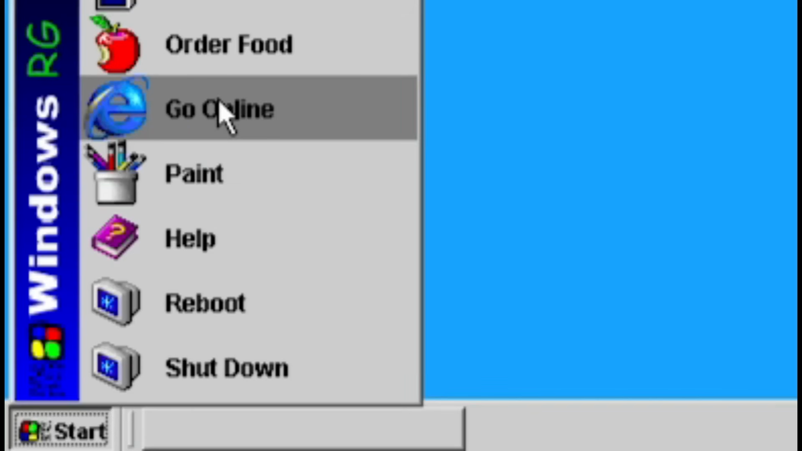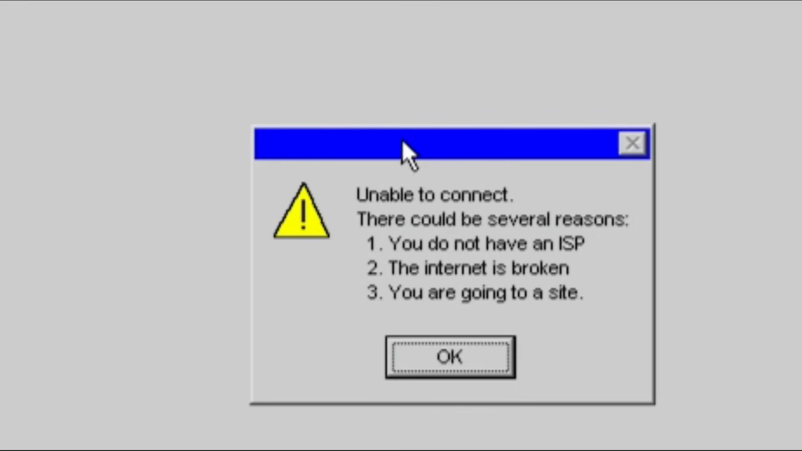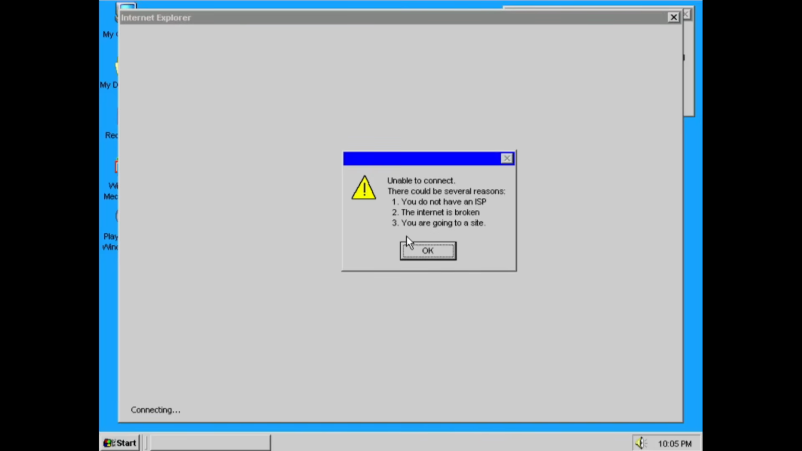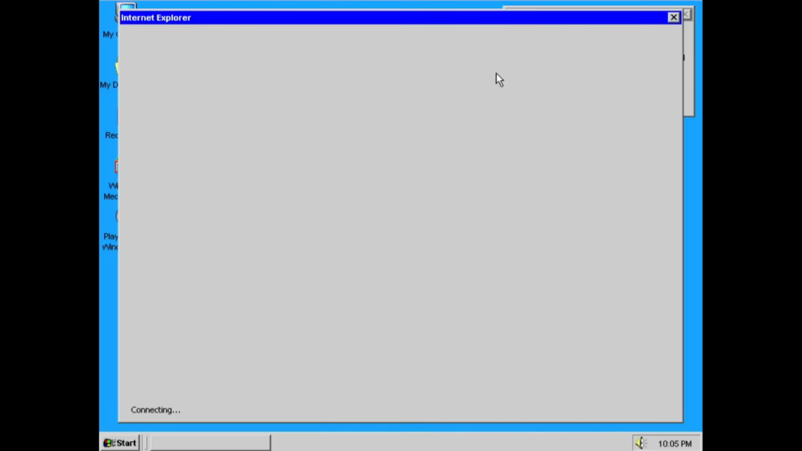Go online. I think this is another one of the features I didn't showcase in my original video, so let's look at this. Unable to connect. There could be several reasons: 1, you do not have an ISP; 2, the internet is broken; and 3, you're going to a site. The internet doesn't work, and especially not when you're trying to go to a site, right? Because why would you do that?